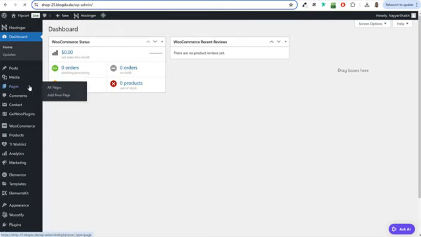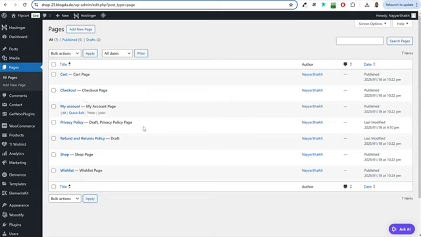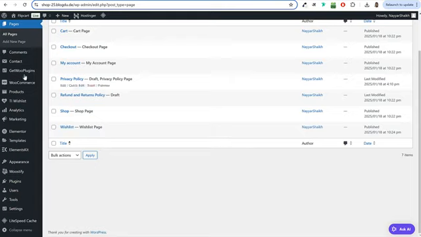Now, if you click on pages at the left hand side, you'll see earlier we had only one page. Now it has automatically created, WooCommerce has created cart page, checkout page, my account page, and shop page. And that wishlist plugin has created this wishlist page for you. Okay. Now let's do one thing. Let's first set up WooCommerce, okay, which is the most important plugin.